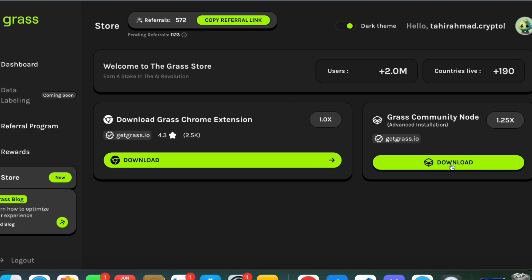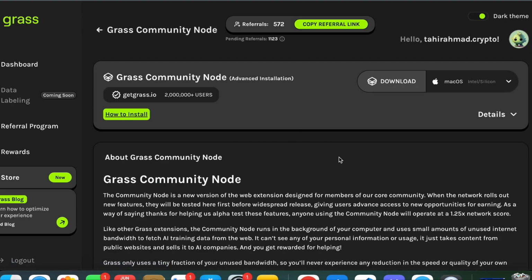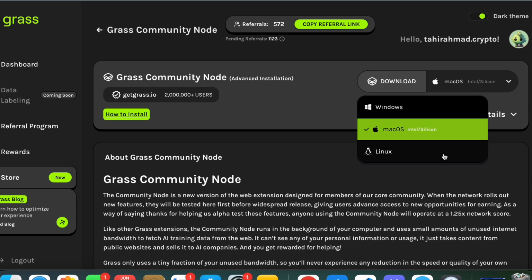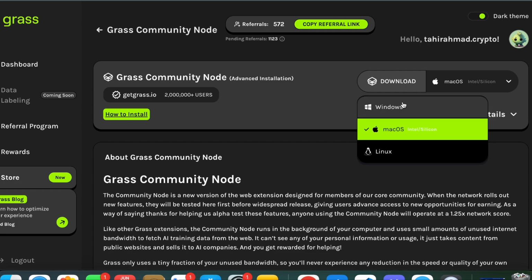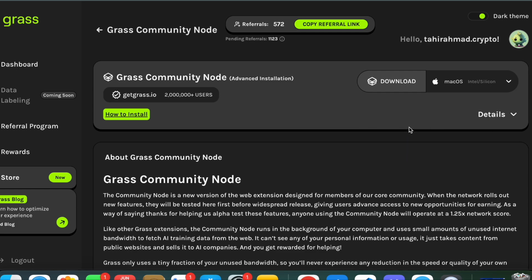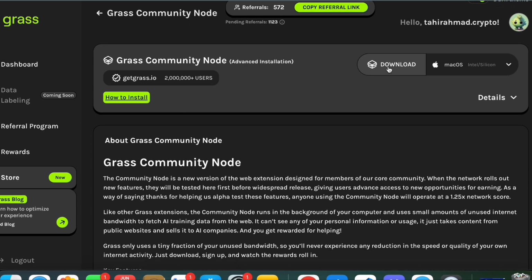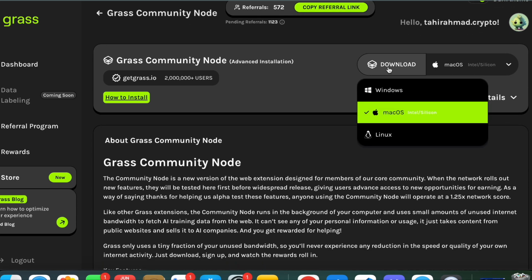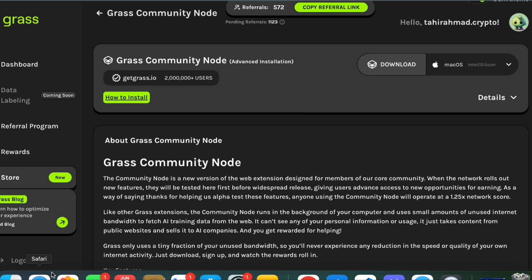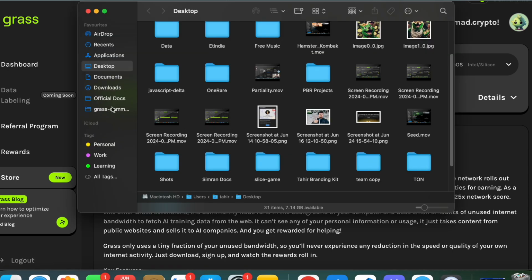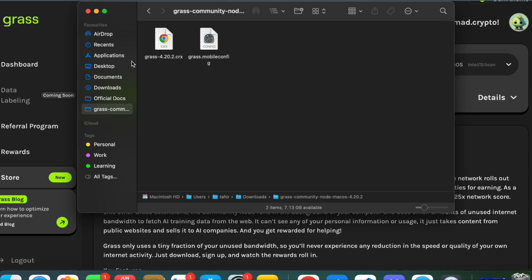Let's discuss this. Just click on download. Once you click on download, you have to choose your platform, like which machine you are using. If you are on Linux, choose Linux; Windows, if you are on Windows. I'm using Mac OS, so I will select Mac and then click on download. Once I click download, it will give me a very simple zip file. Inside the zip file, I will get these two files. This is the CRX file, which is specific for Chrome, and this is the grass.mobileconfig, which is the kind of profile for the Mac ecosystem.